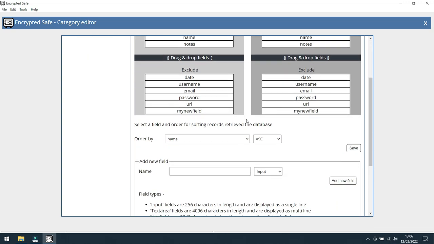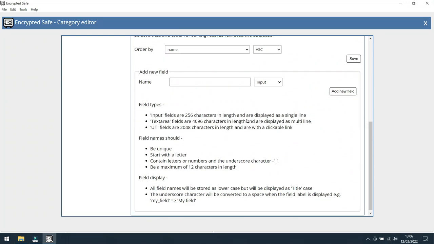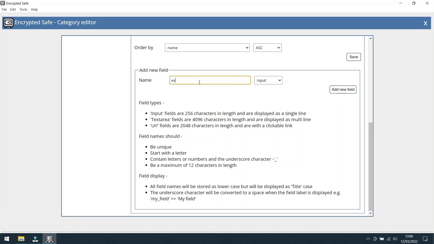Underneath we have a number of other fields that have already been created that we could use, or we could create a new one, which is what we are going to do. When you enter a new field type, you should specify what type of field that you'd like it to be. A date field will give you the date picker. An input field is a single-line input. A text area is a multi-line input field. A URL field will allow you to enter a clickable link.